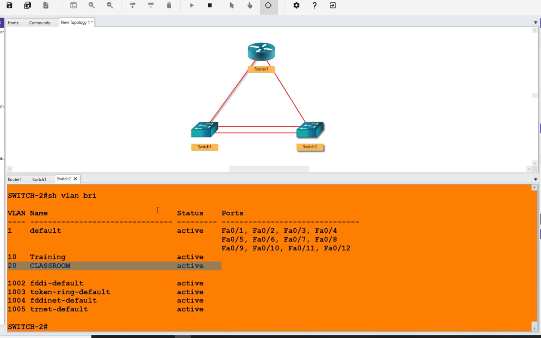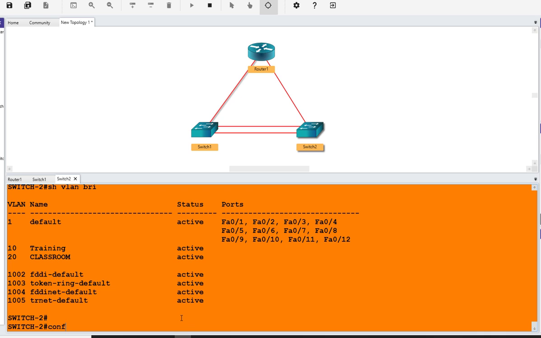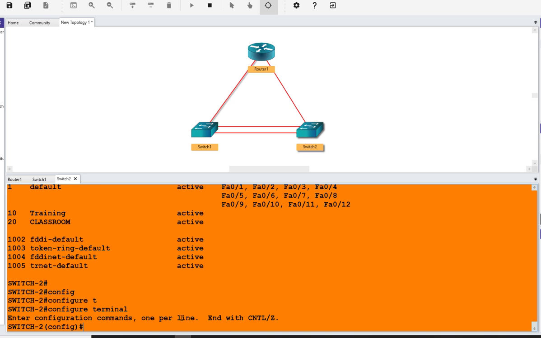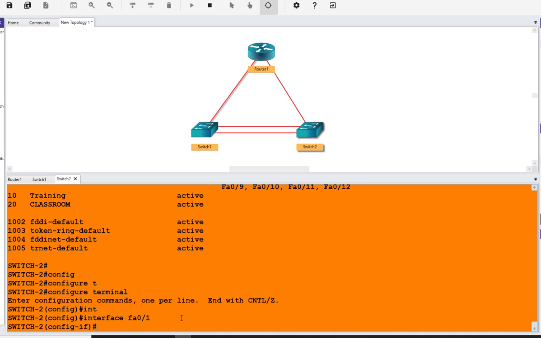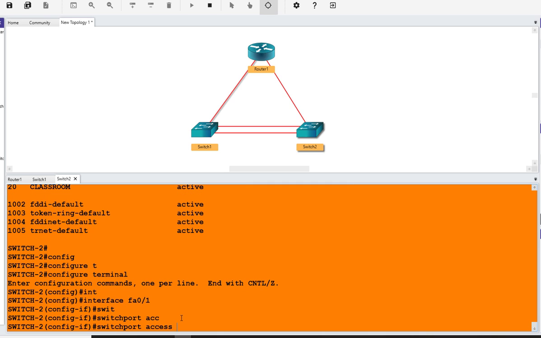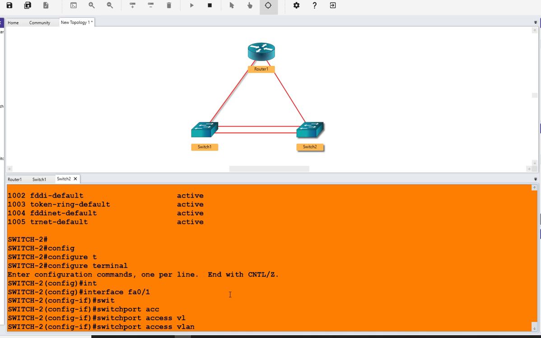So what we have to do now, we set the gateway, but what we need to do now is add the interface FA0/1 to VLAN 20. So let's go configure t, interface FA0/1, and here you do switchport access. This is an access port, because on here, interface 0/1 would go down to a PC or some kind of device hanging off a switch port. So switchport access, and we're going to do VLAN 20.